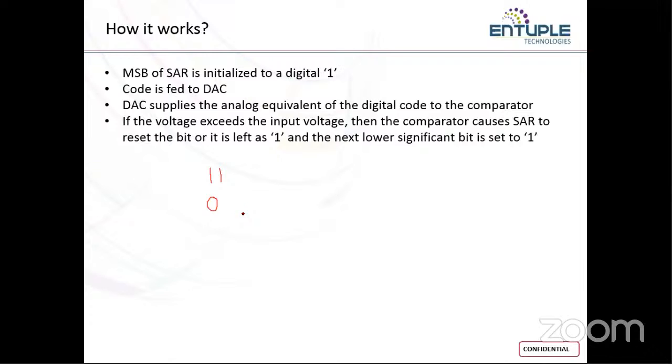And sets the next least significant bit to 1. This happens repeatedly. If it is a 4 bit, then the next significant bit also will be set to 1 if it is okay.